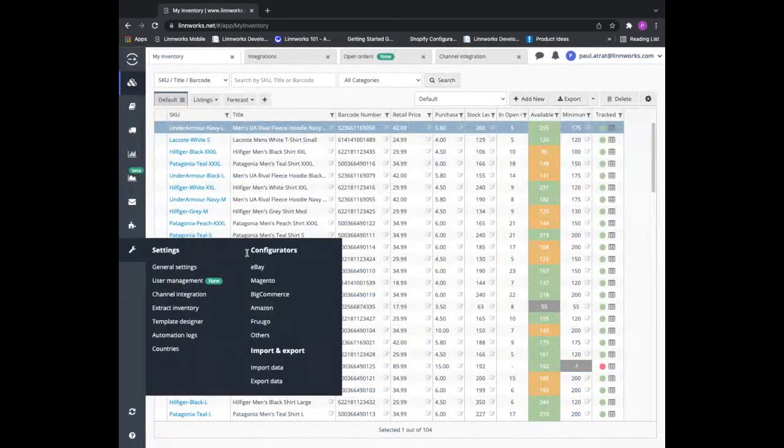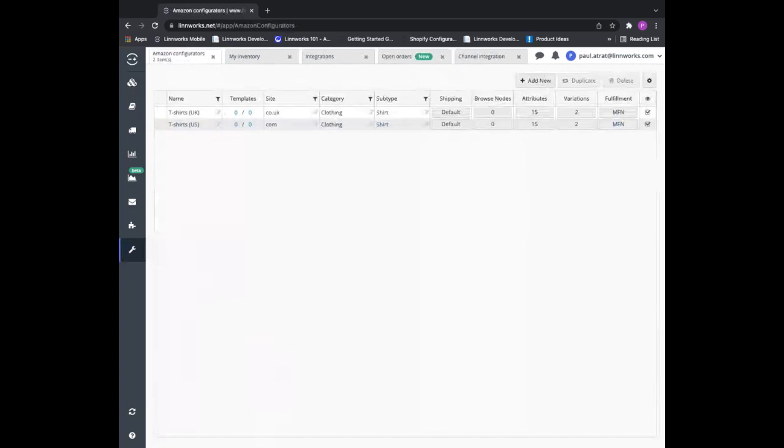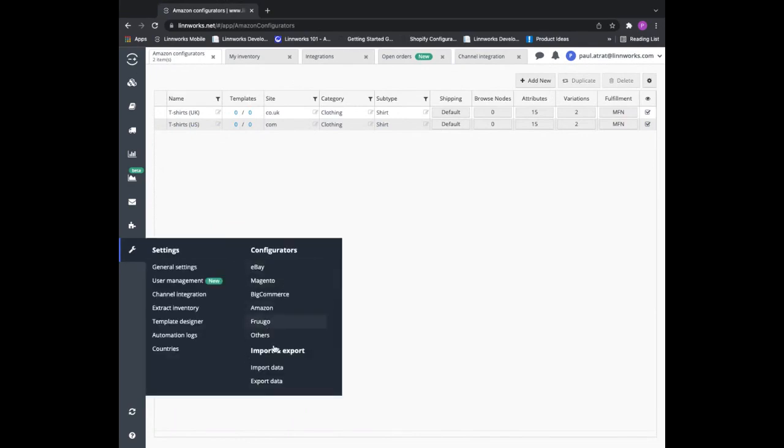So here we can see I have a list of configurators in my system. So what is a configurator? Well, a configurator is what tells Linnworks, of all the details and the extended properties that we've set up for a particular SKU, which of those go to each particular channel, and where those attributes need to be mapped for each of those channels. And in this case, each channel is going to have its own configurators, as you saw in my configurators list there.